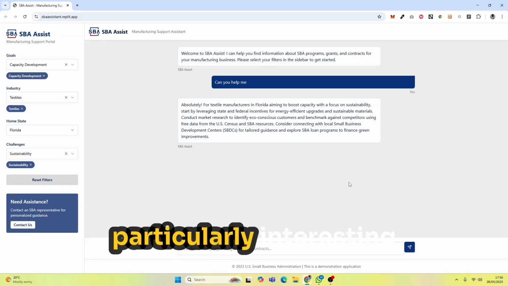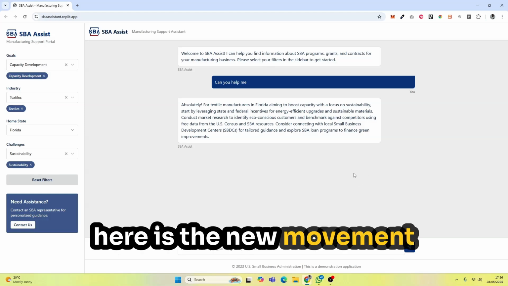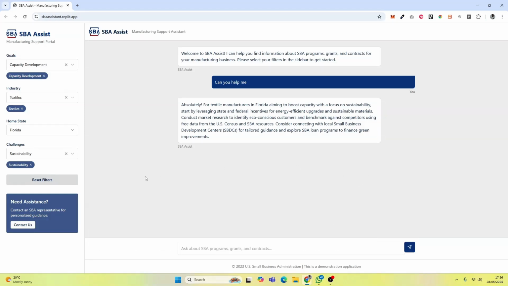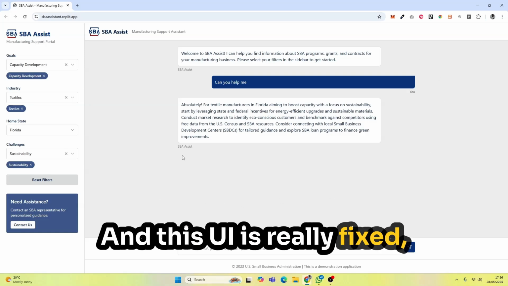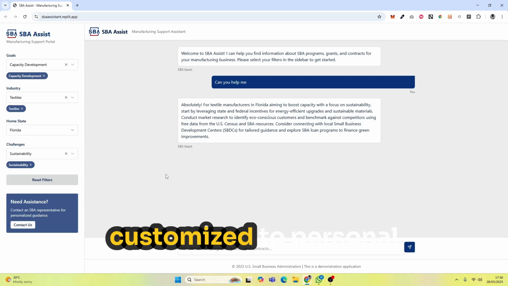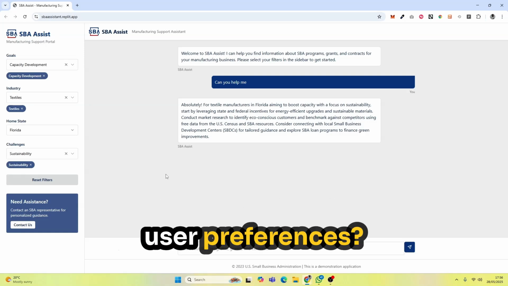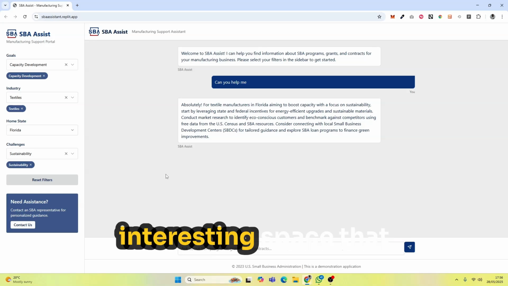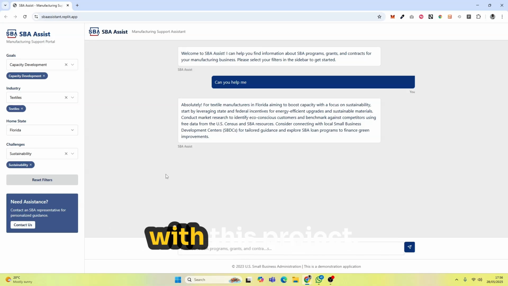What could be particularly interesting here is the new movement with generative UI. And this UI is really fixed, but how can the UI be customized to personal user preferences? That could be another interesting space that I would love to explore with this project.